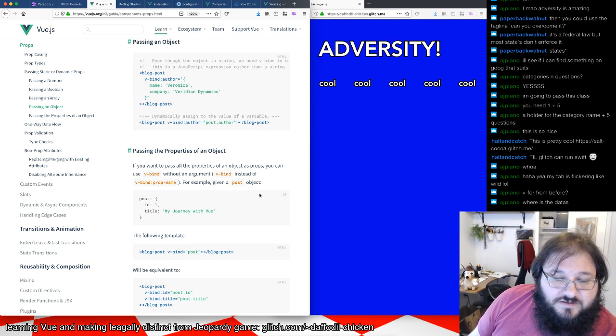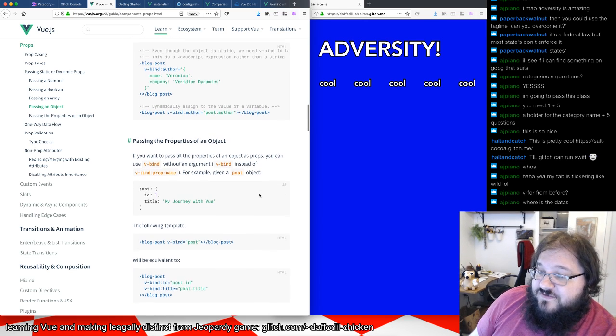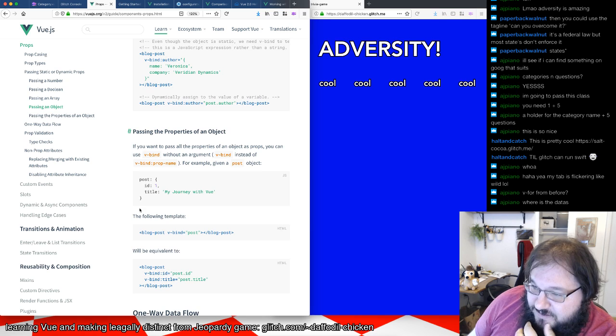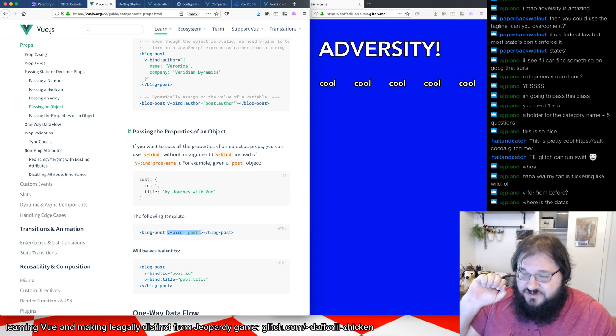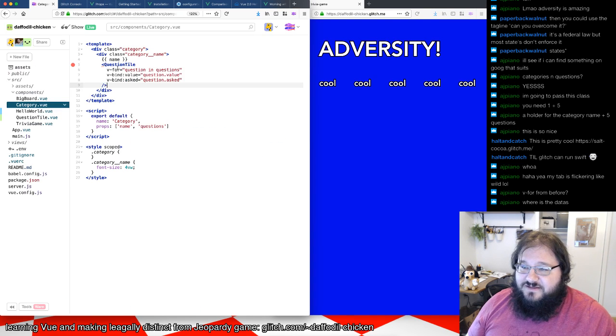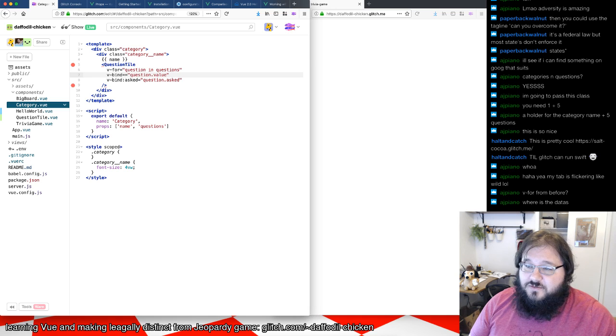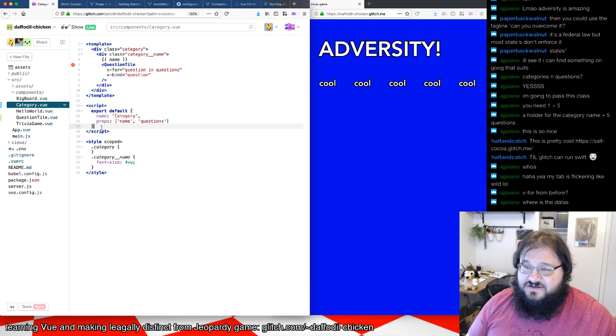If I want to pass all, here we go. This is what I think we want. To pass all the properties of an object as props, you can use v-bind without an argument. So if I just say v-bind post, it's going to pass through everything. That's exactly what we wanted. We can make this way simpler. We can just say v-bind equals question, and that's going to pass through whatever the question in questions is for the time.